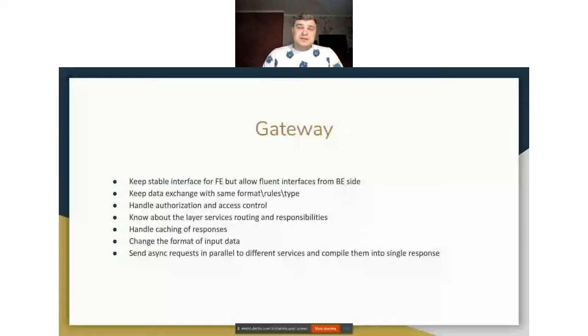The main responsibilities of a gateway are to keep a stable interface for the front end while allowing fluent interfaces from the backend side, keep data exchange in some format with rules, types, and so on, handle authorization and access control, know about the layer services, routing, and responsibilities, handle caching of responses, and change the format of input data if required.